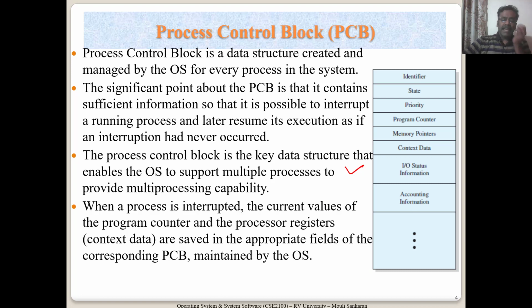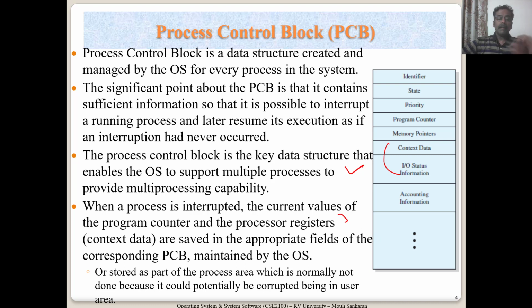Now, when a process is interrupted, it could be that the OS decided to block it, or the process itself said that it wants to sleep for a while, or that it wants an IO to be done, to read some file, or it is waiting for some data from the user. It could be anything. So the program counter and the process registers are saved in the appropriate fields of the PCB so that it can be restored, brought into the CPU, and run again later on.